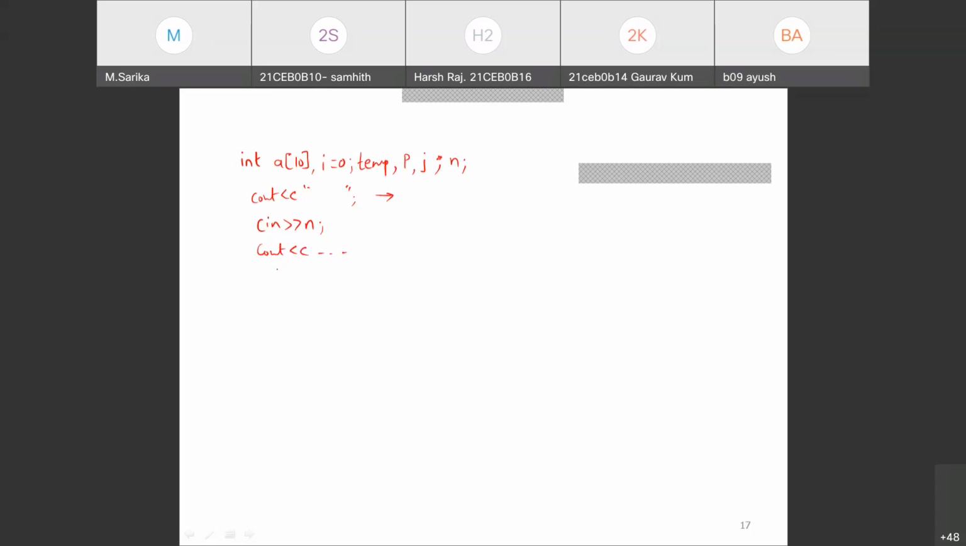Next cin. You will write a for loop: i equal to 0, i less than n. This we have already seen. Next you will write a of i. Up to here the elements are entered. What if n is greater than 10, ma'am? It will not take, it will give you an error.